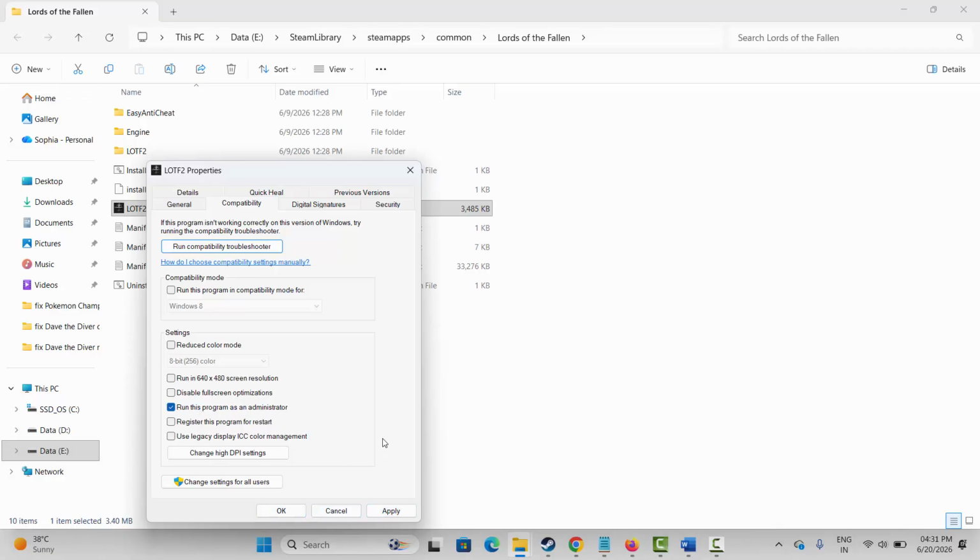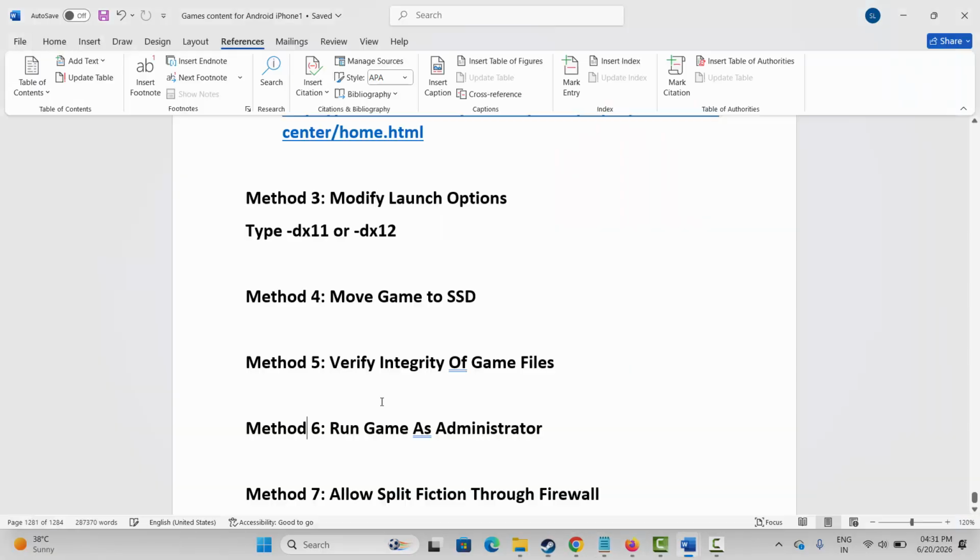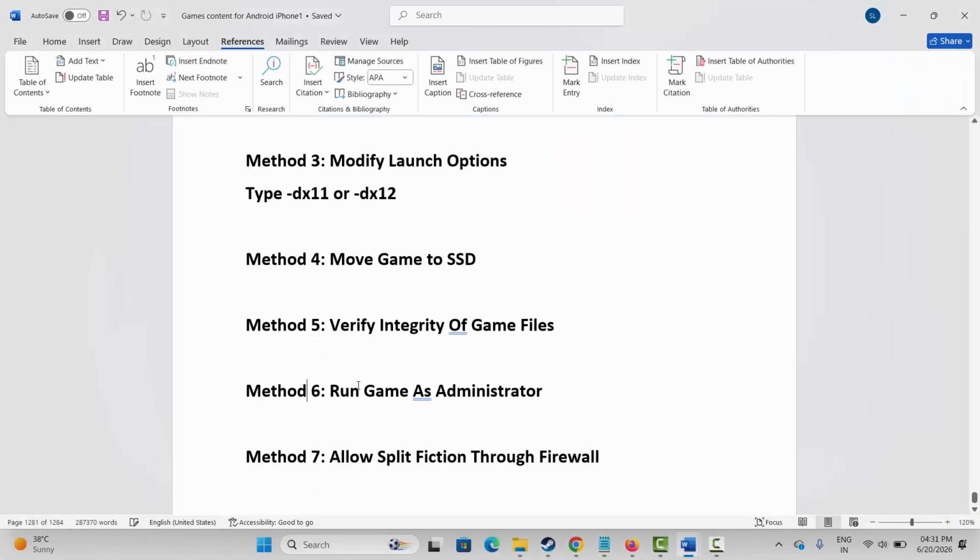If this doesn't work, come back again, select run this program in compatibility mode for Windows 8, hit apply and OK and launch the game and check. If this also doesn't work, come back again, select disable full screen optimizations, click on apply and OK and then try to launch the game and check if it's opening now. But if the issue still continues, come back again, uncheck all of these, hit apply and OK and move to the next method.